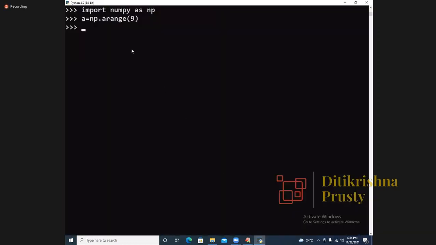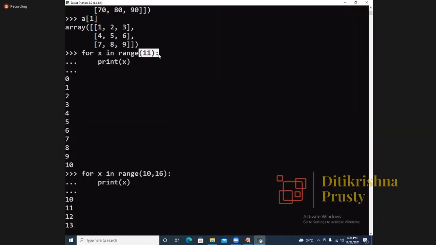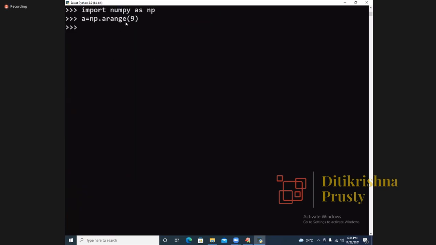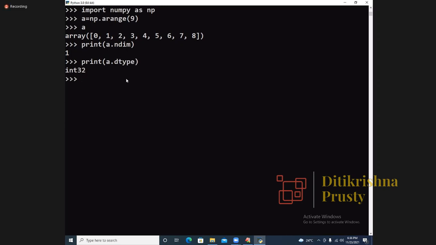It is always like, as I told you, range of 11. Here it is created as range of 9. Just say A. What is printed? Array 0, 1, 2, 3, 4, 5, 6 up to 8. 9 means 0 to 8. Print a dot ndim. What is printed? One-dimensional array only. Print a dot dtype. It is going to be int32. Then a dot shape.